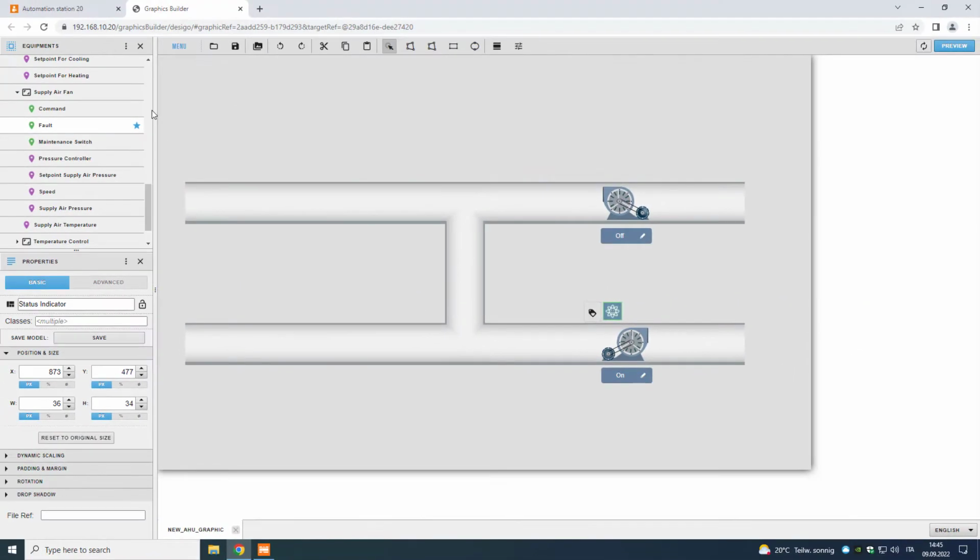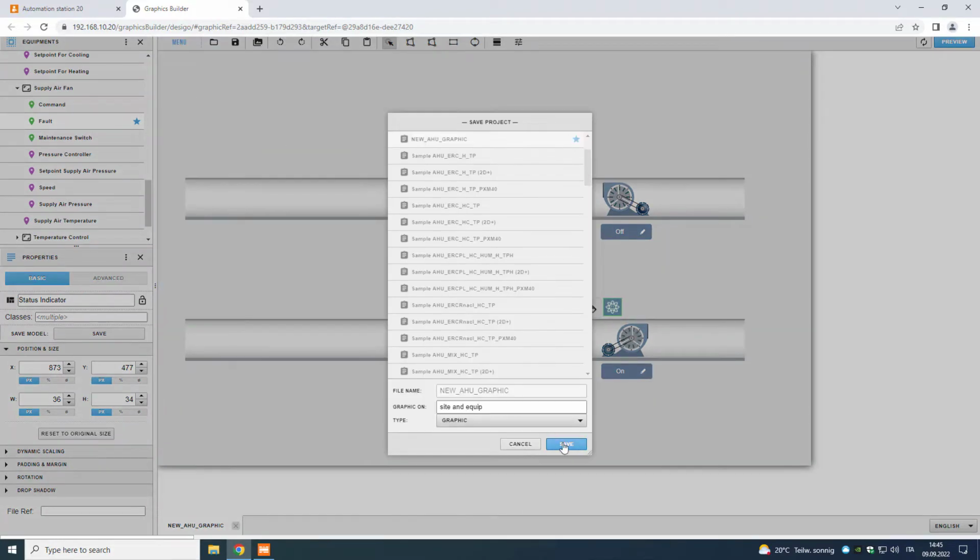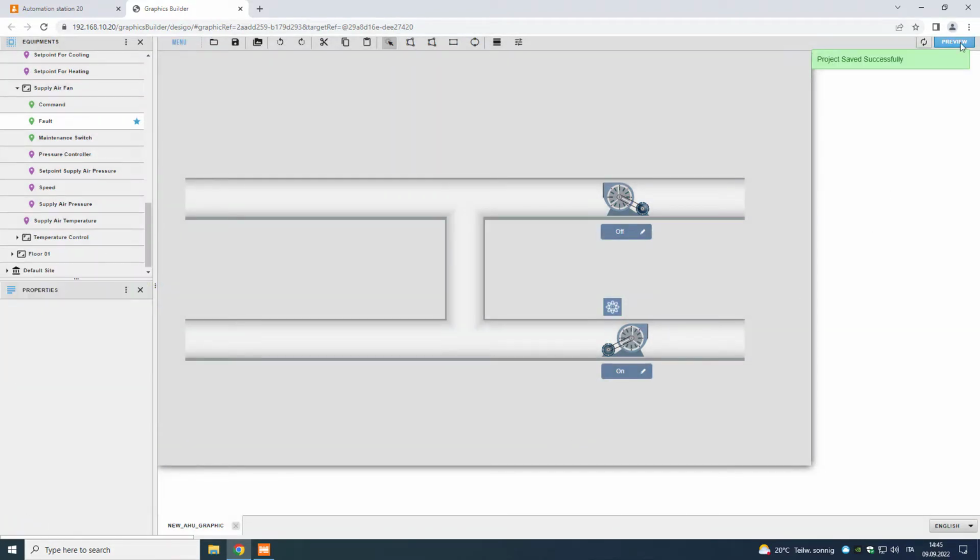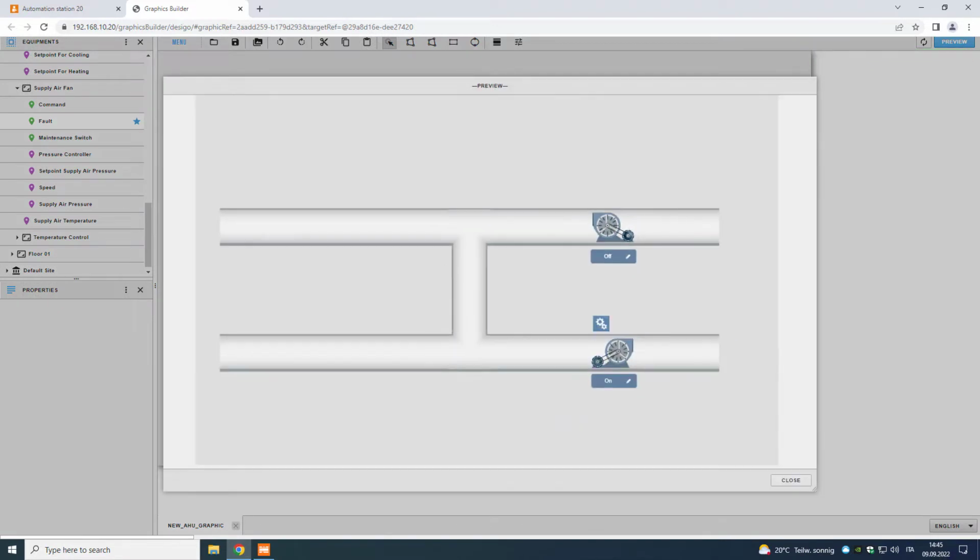If you want to check how the graphic looks, you can use the preview, but, before doing that, we need to save the graphic. The preview shows the graphic as it would be in the runtime system, but it shows all the elements present in the graphic. In runtime, the system will show of course only the data points really available.